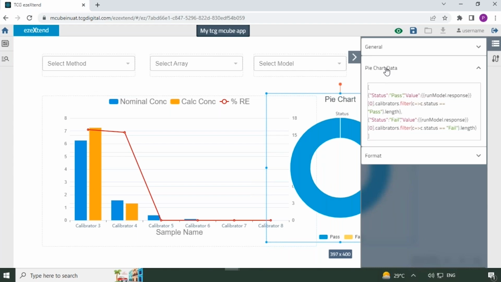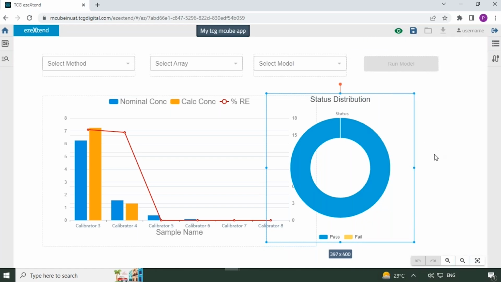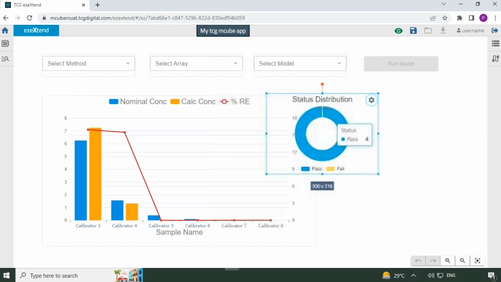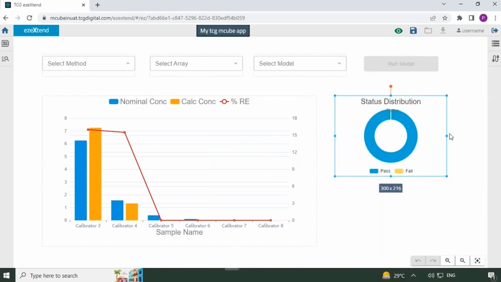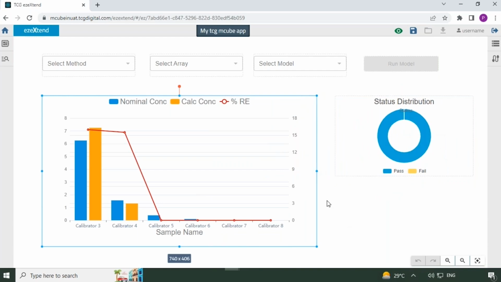Then we can go ahead and do the formatting as well on this. We have an option of choosing either a donut or a complete pie chart. We can put the title of that specific one, which is we type it out as a status distribution. So my second graph is now ready. I can resize the graph and paste it on a specific location on the canvas. So let's assume we are done with both our graphs.